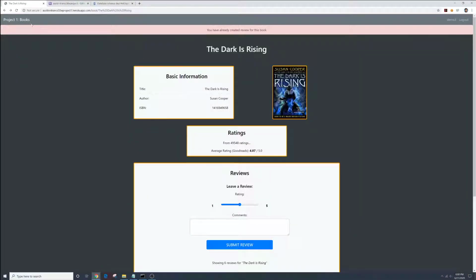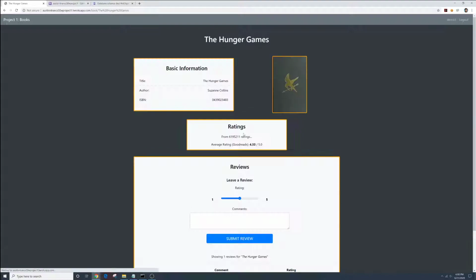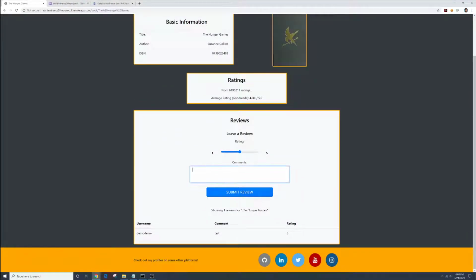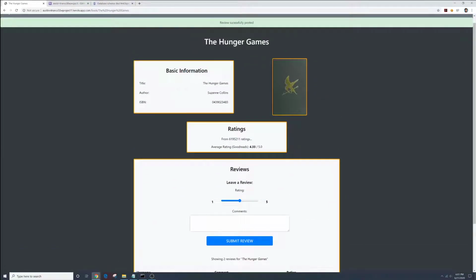So now let's try it for The Hunger Games. If we go to Hunger Games, it has 1 review already, but let's just create test 2. Give it 5 stars. So 3 and 5, if we were to go to this book's API, it'll give us average score 4 and 2 reviews.